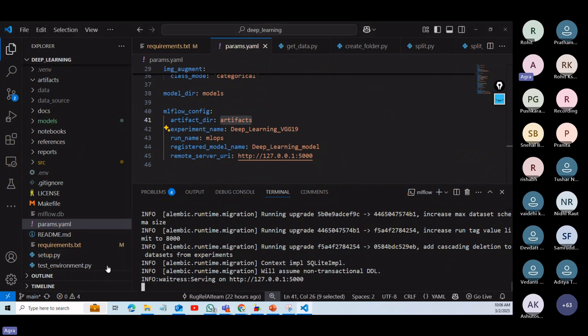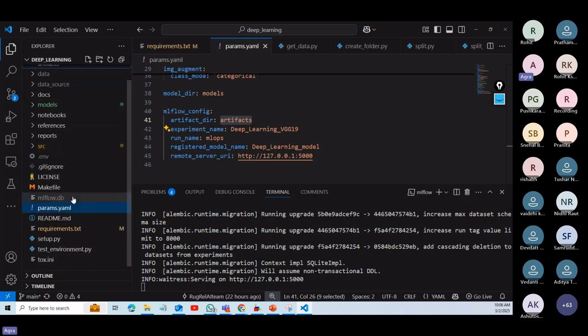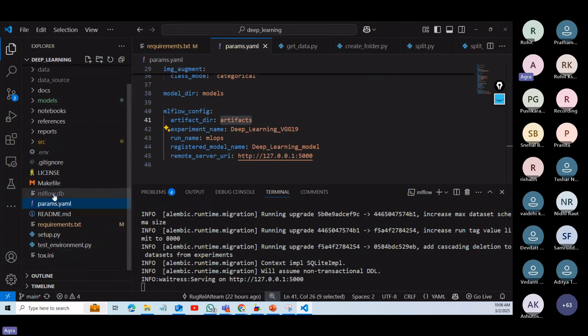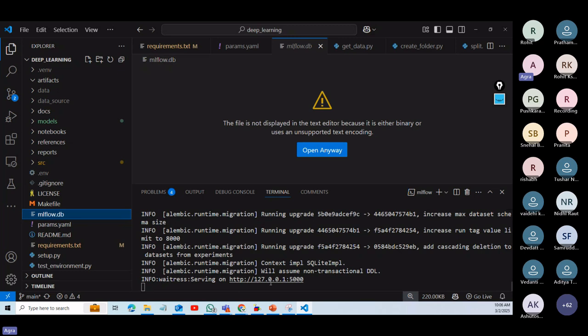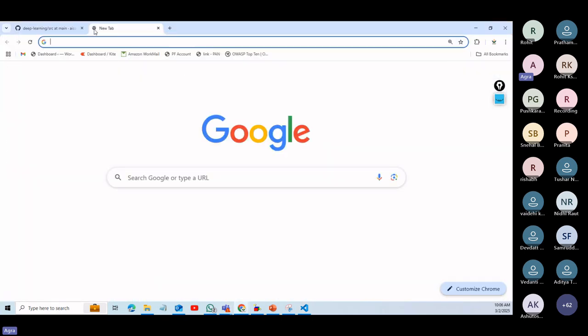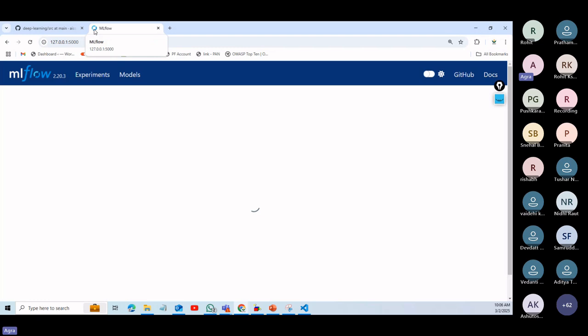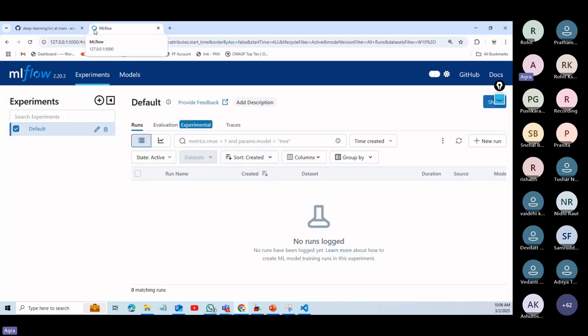The interesting point here is all the data will come and reside inside the artifacts. And you can see there is one database called mlflow.db. So the database also got created. Now if you want to access this, just run this link in your web browser. You can see the complete MLflow server for the orchestration is available.